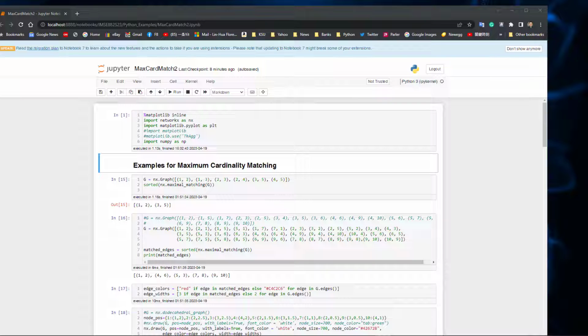Today's lecture covers the so-called maximum cardinality matching and maximum weighted matching, solving them using the Python library NetworkX.